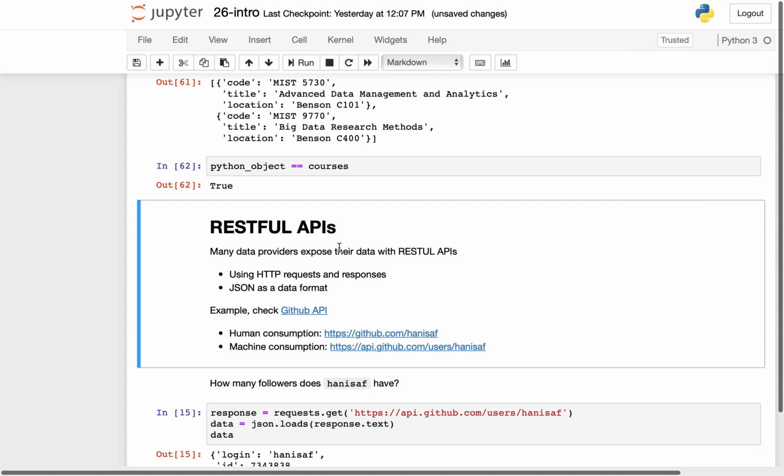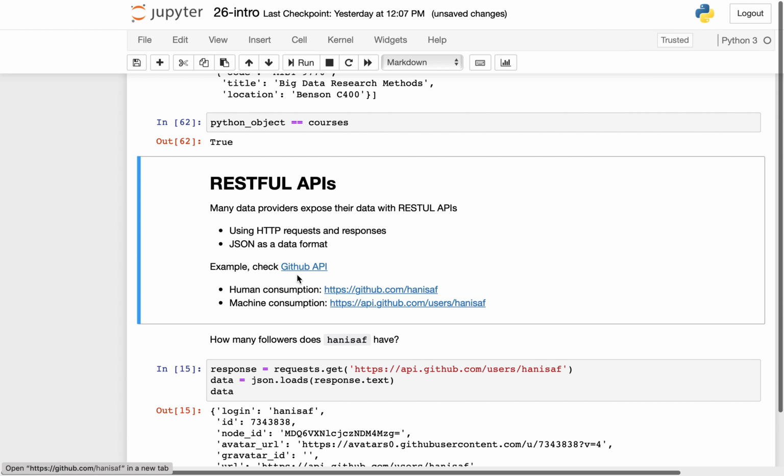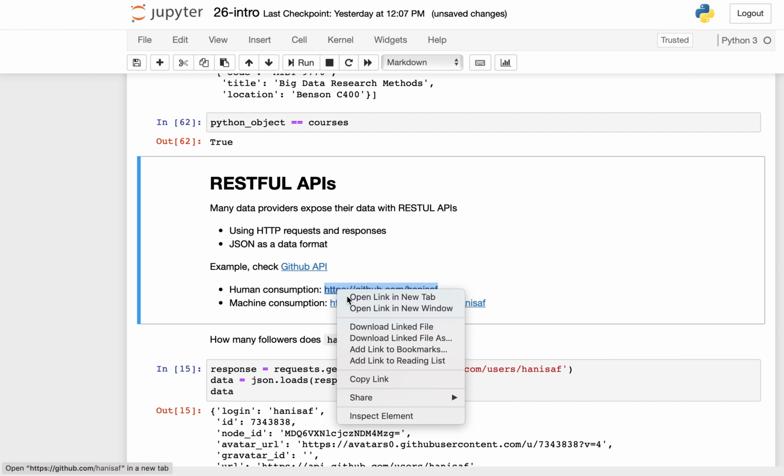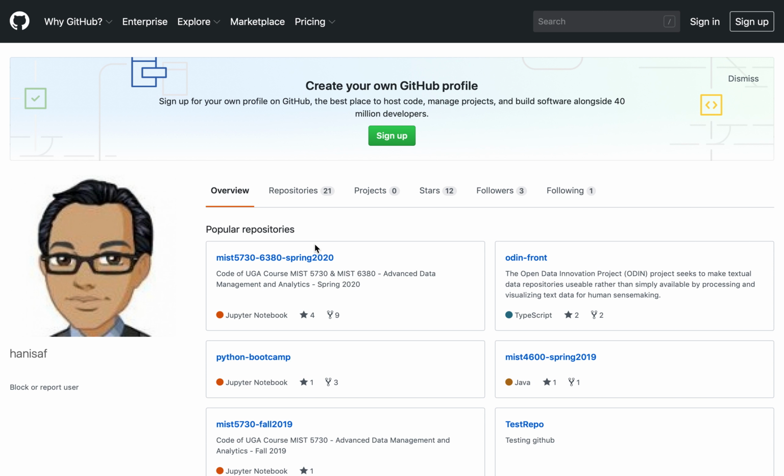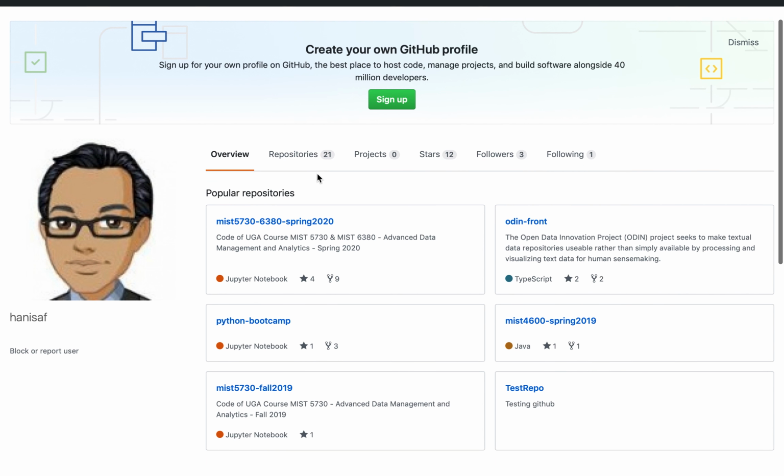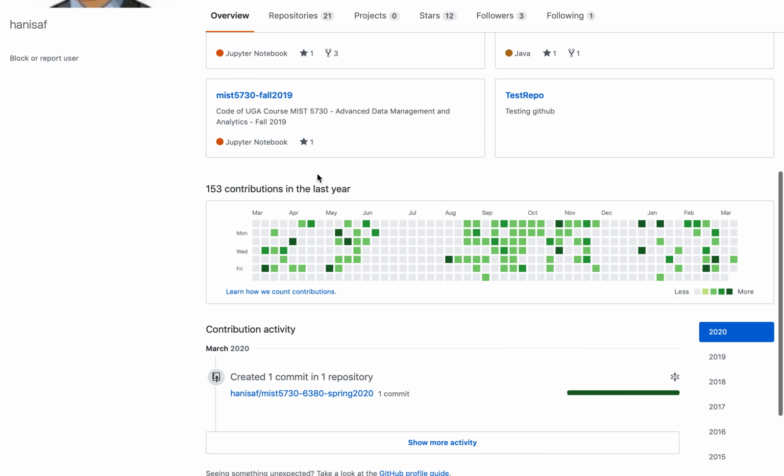All right, so in this example, I'm going to look at GitHub. So the code of this course is provided on a GitHub repo. GitHub is a website. If I go to my personal page on GitHub, that's my personal page, right? And again, this is provided in HTML. It's provided for human consumption. I can read it, scroll it. It's visually presented for me to use.